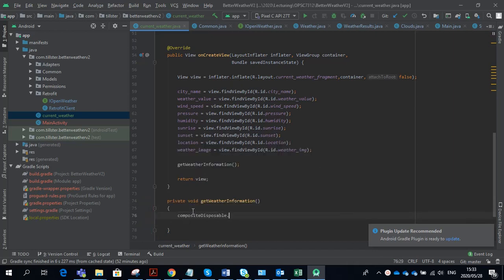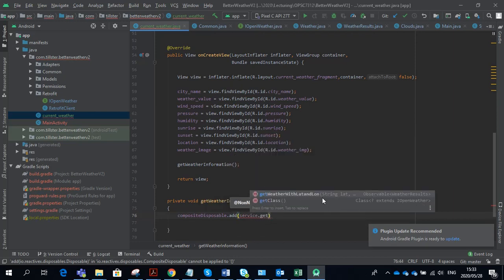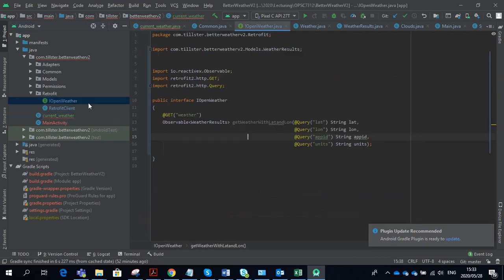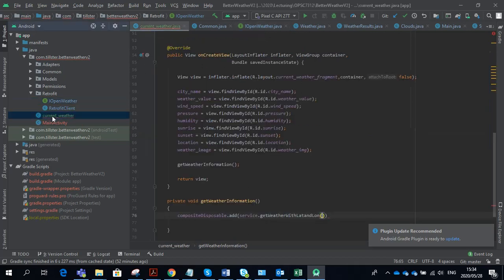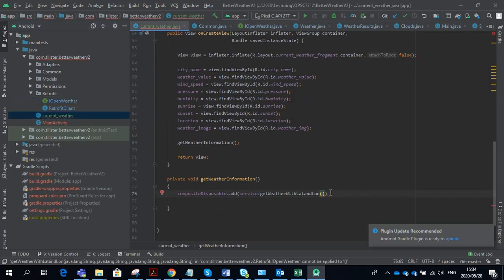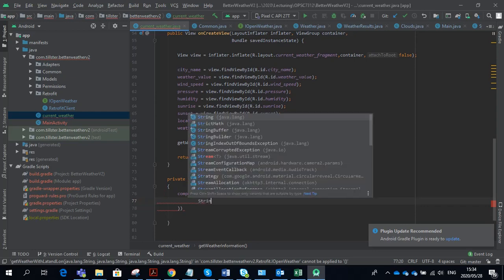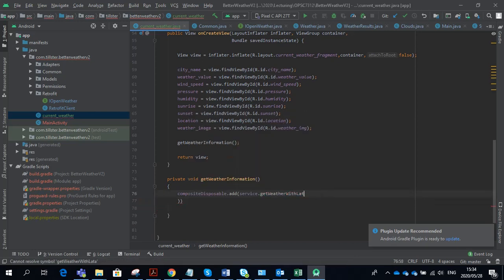So we're going to say compositeDisposable.add, and here we are going to add service.getWeatherLatLong. Remember that it is the method that comes out of our interface, where we are connecting with Retrofit and passing a parameter for the latitude, the longitude, the app ID, and the units that we want in metric. The brackets get wild, so bear with me, this might go a little bit south. Like I said, the brackets get wild.